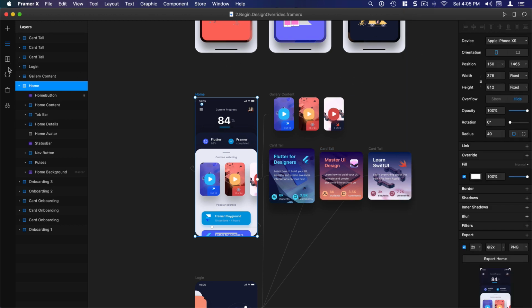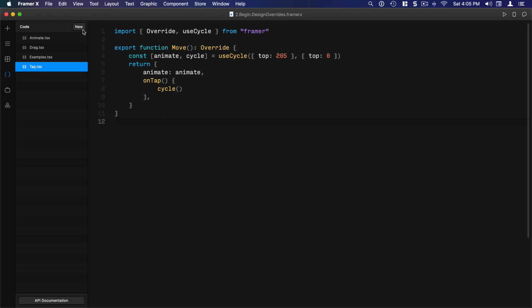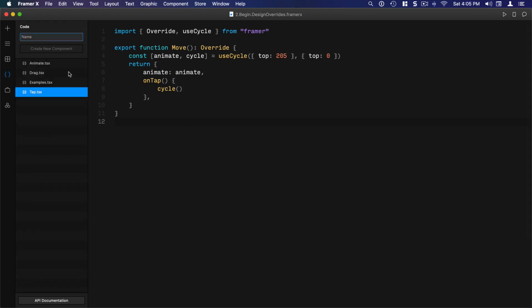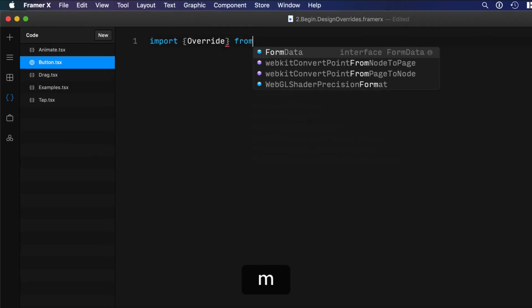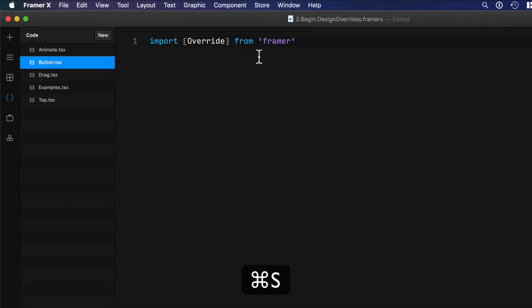So now let's play around with the hover states using variants. We're gonna close this, we're gonna go to the code editor, click on a new code component, we're gonna name it button. Select everything and delete. Again, we're gonna import override from Framer. And then we're going to declare variants using const variants is equal to curly braces.